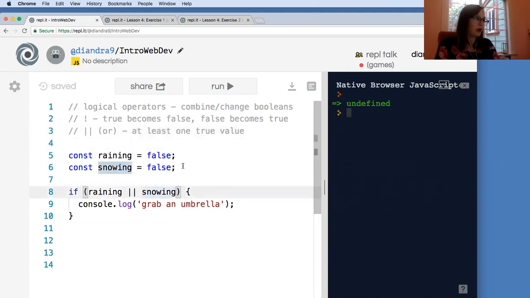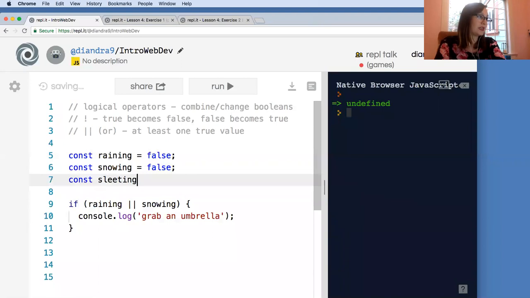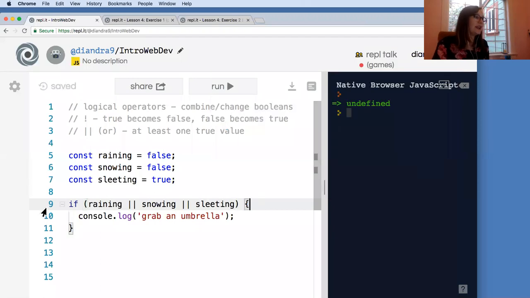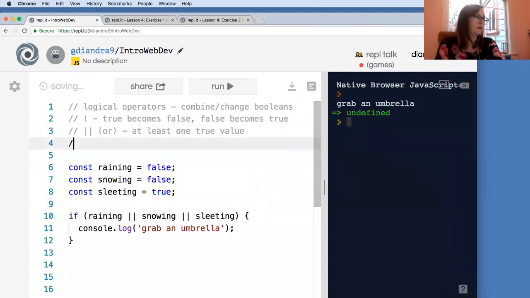And we can keep oring. We could also throw in its own sleeting category or a hailing category and just keep throwing them together. So we have to combine at least two, but we can keep ORing together as much as we want. So that is our next logical operator.